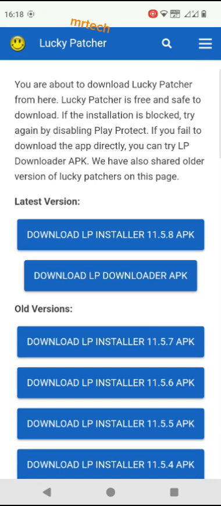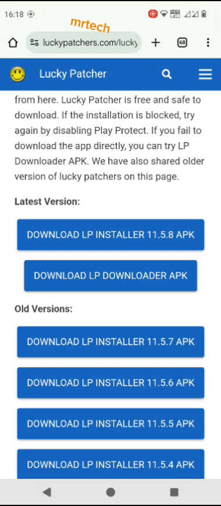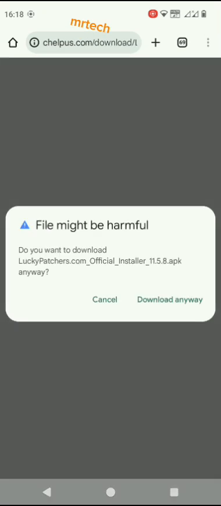So you can see now the latest version; you go with that, which is download LP installer. Click download, go back because of the advertisement, then it will tell you the file might be harmful. Click download anyway. Once you have done that, the file will start installing.